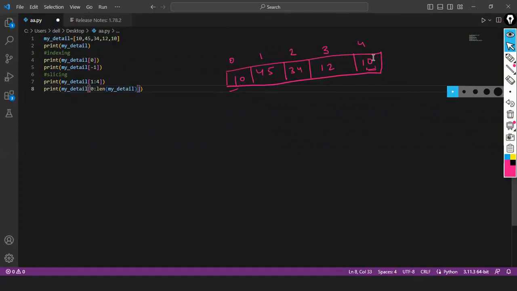So total length is going to be 5, but my last index is 4. So I need to specify -1. So my first index is 0 and my last index is length of my detail, that is 5 - 1, that is 4. And after that, how many number of difference values do I want? After 10, the next value is 45. 10 is present at 0th index and 45 is present at first index. So initially they have the difference of 1. But I want to access 10, then 34. So 10 is present at 0 and 34 is present at 2. So they will have the number of difference of 2. So you can specify 2 right there.